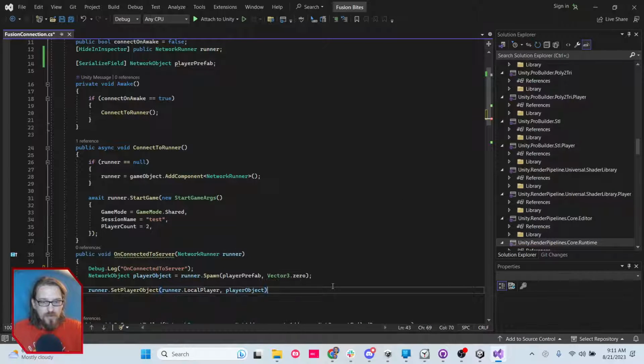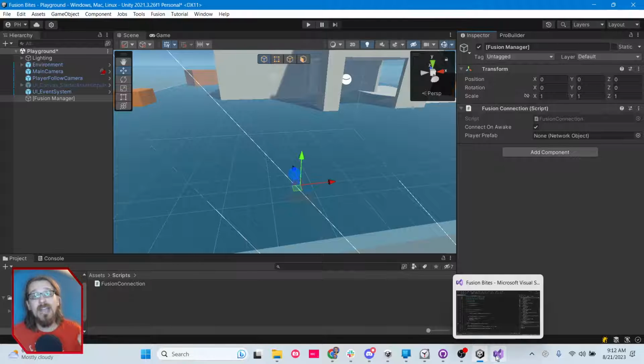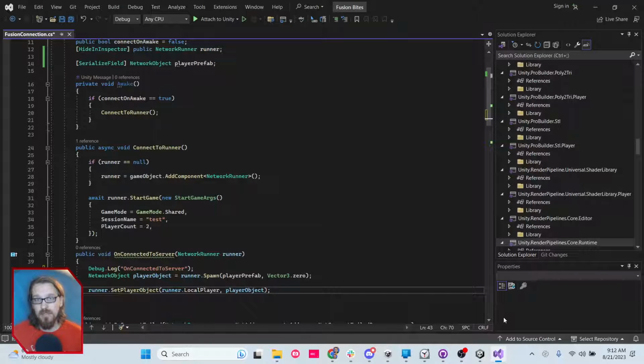So what did we just do here? If you remember from the previous byte, the Fusion Manager, when the runner's loading, which we can't see yet, keeps track of the local player's game object. So it destroys it essentially when the player leaves. So what we're doing is we're spawning that player object, and then we're telling the network runner that the player object of the local player is this player object that we just spawned.